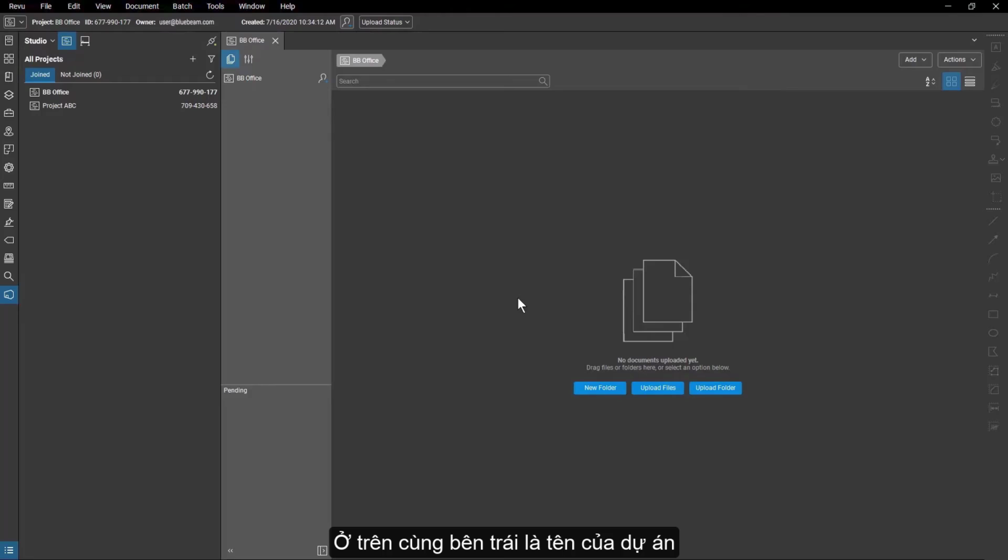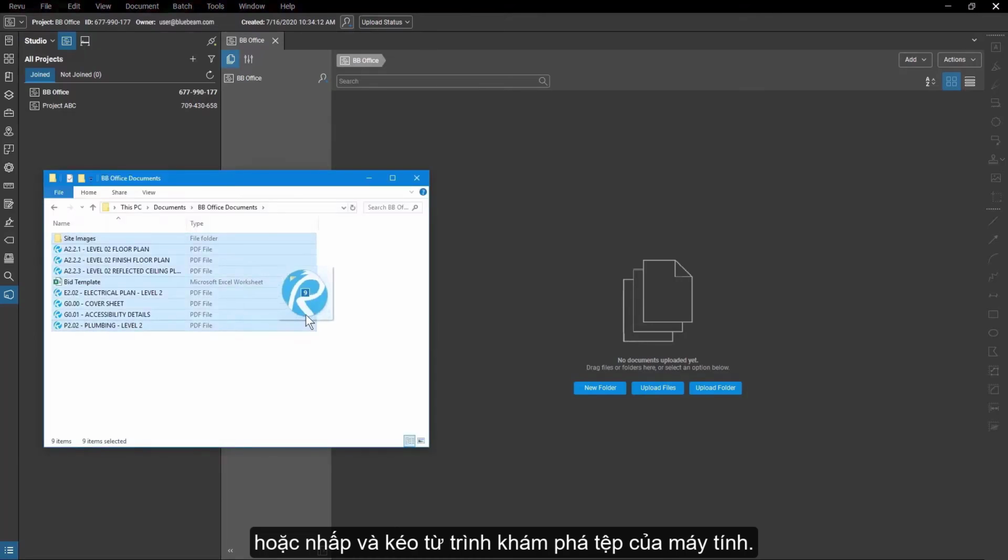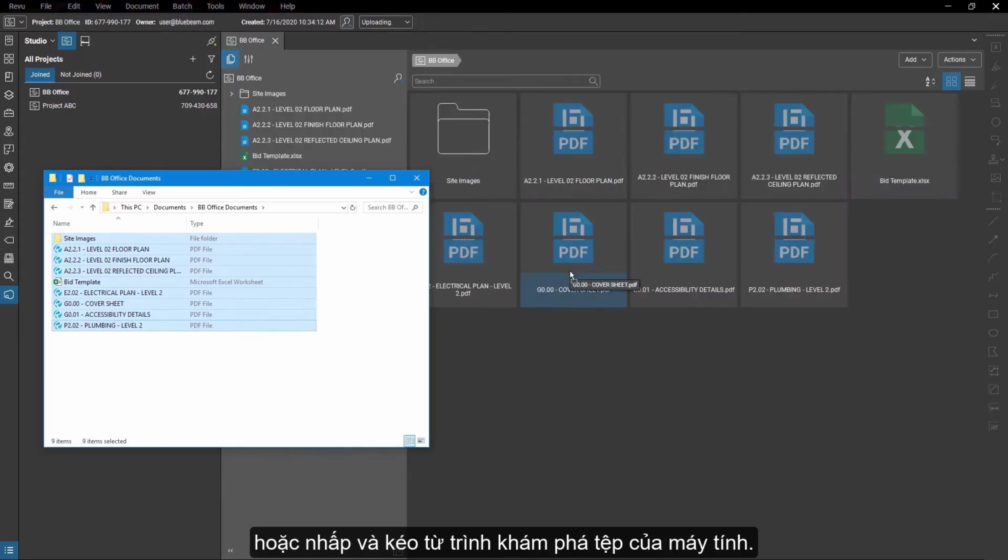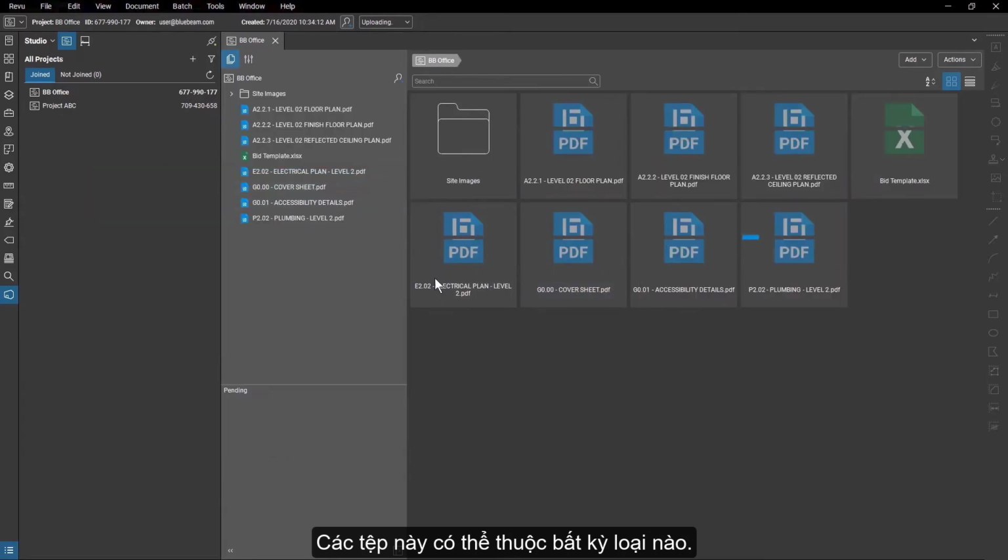At the top left is the name of the project, and you will be prompted to upload files or folders or create a new folder. Use the available buttons or click and drag from the computer's file explorer. These files can be of any type, including image files and spreadsheets.